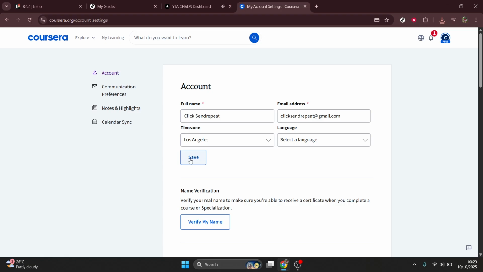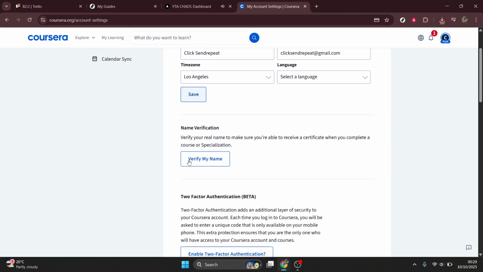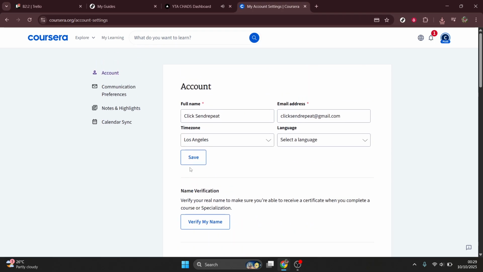If you've already earned certificates with a previous or incorrect name, there's no need to worry. You can contact Coursera support to request a name correction for existing certificates. You'll need to provide some information to assist them with your requests, such as the course name, the incorrect name on the certificate, your correct name, and any proof of identity if they ask for it.